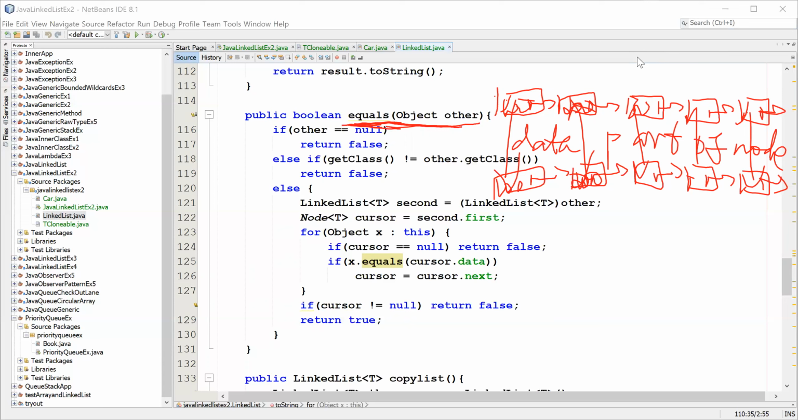You're going to do a node by node check. So how do we do that? Of course, if the second linked list is null, then you return false. And also you can check if the contents are the same information, is it the same type of class? If not, of course, you return false.